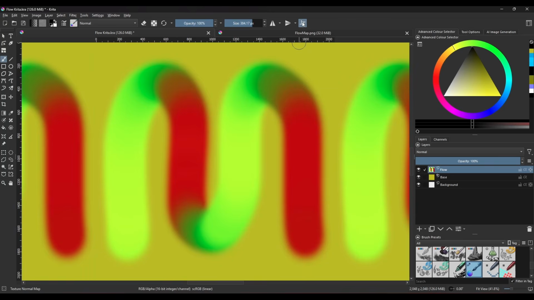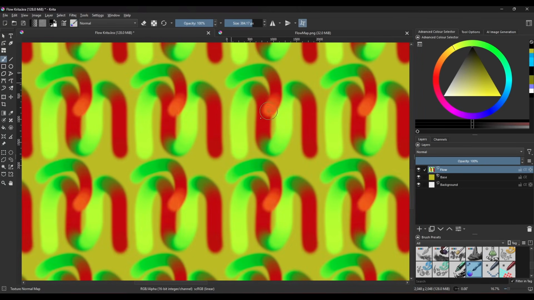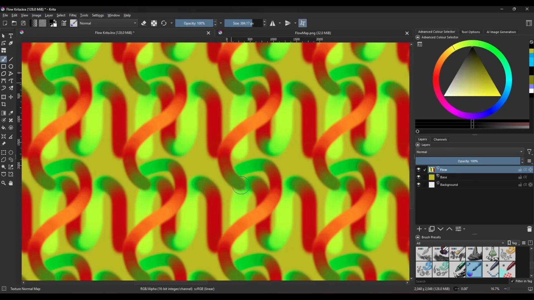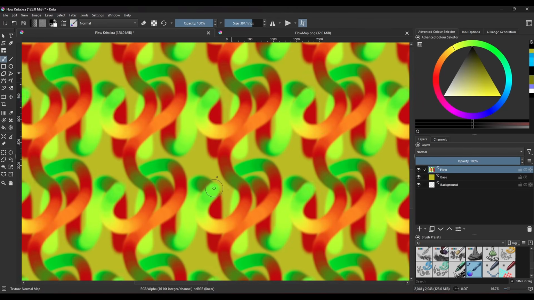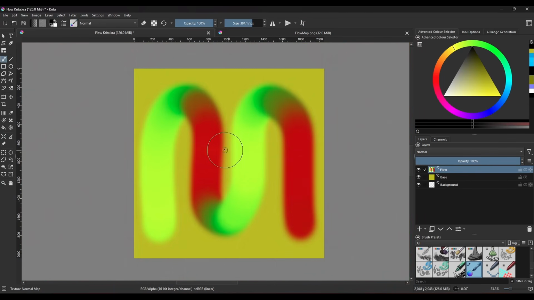This step is optional, but if you need a seamless texture, you can enable Wrap Around mode. With it enabled, anything you paint will automatically wrap around the canvas, making the texture seamless.